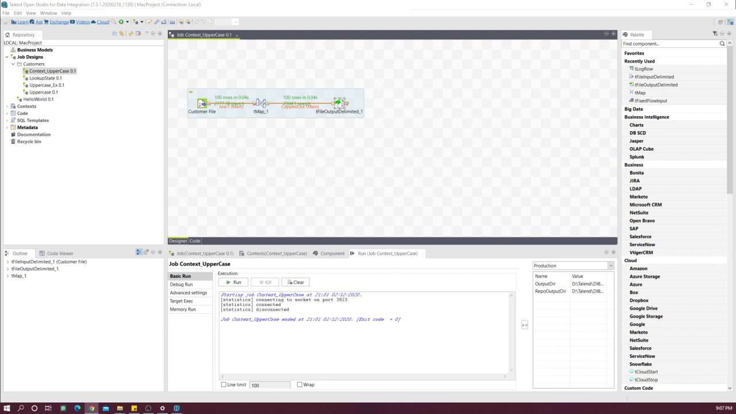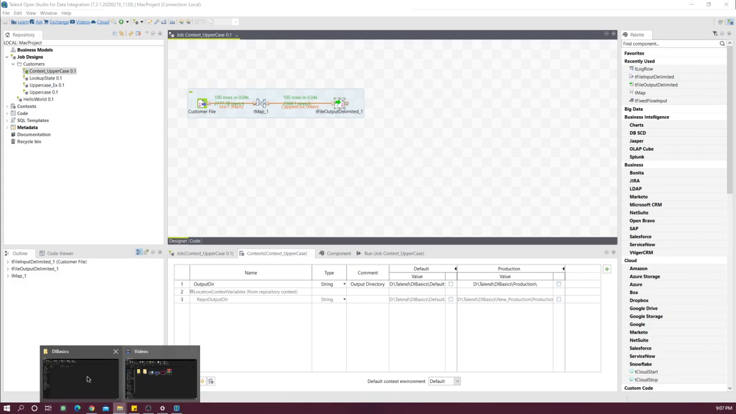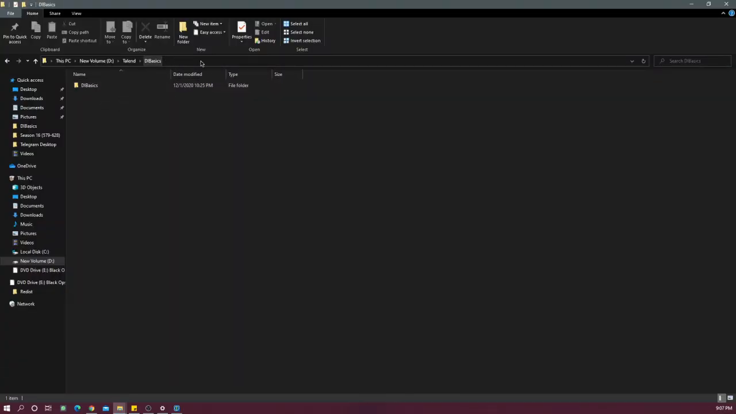Okay, we will proceed with our lesson. First, you need to duplicate the uppercase job like we used in the class before, to context uppercase 0.1. Next, we open it, and I've opened it. Then we must go to context and add a context and name it output.dir. First, by default, you must set the value. The value you can get from here, the base path where you want to save your file.